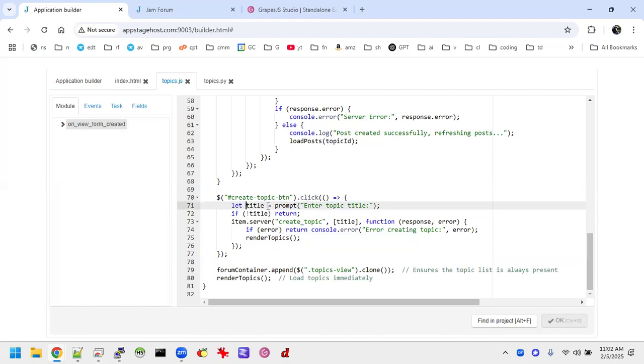We set a variable here called title, which is going to be set to whatever the user responds to this prompt: Enter a topic title. If there's no title entered, we just return. It doesn't go through and do anything. Otherwise, if there's a title that's been entered, we call this create topic function on the server, pass it the title. And of course, we handle an error. If there is an error, get the response. Otherwise, we render the topics again.